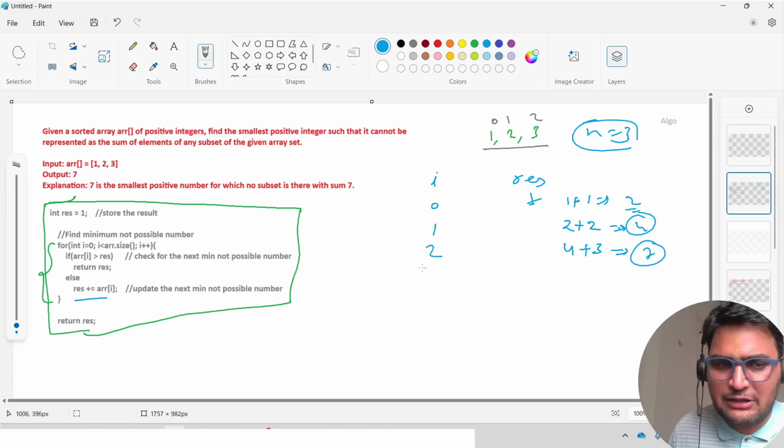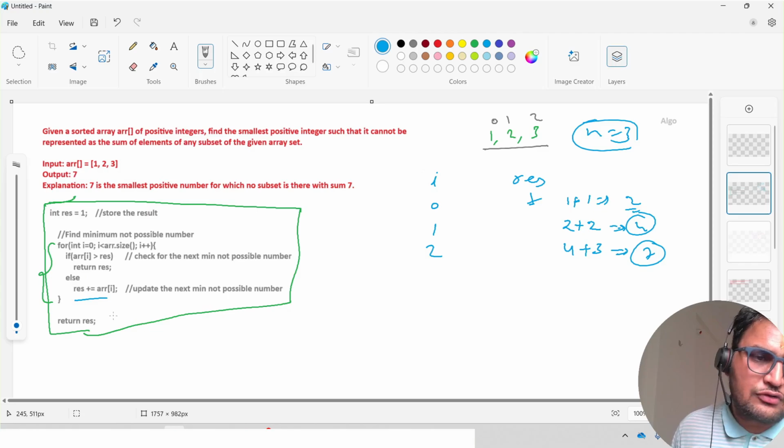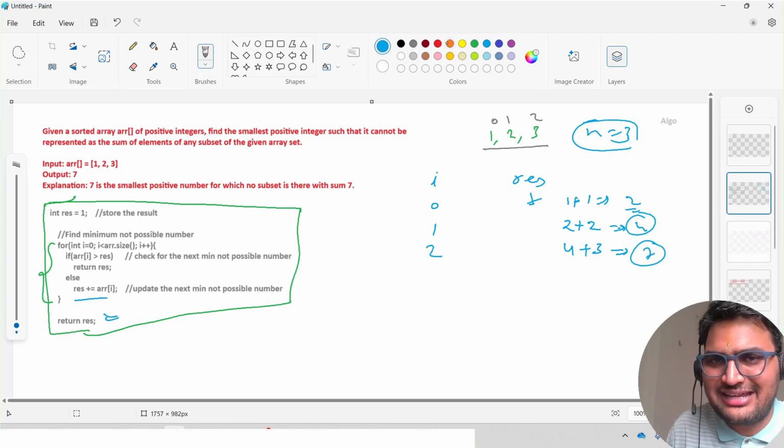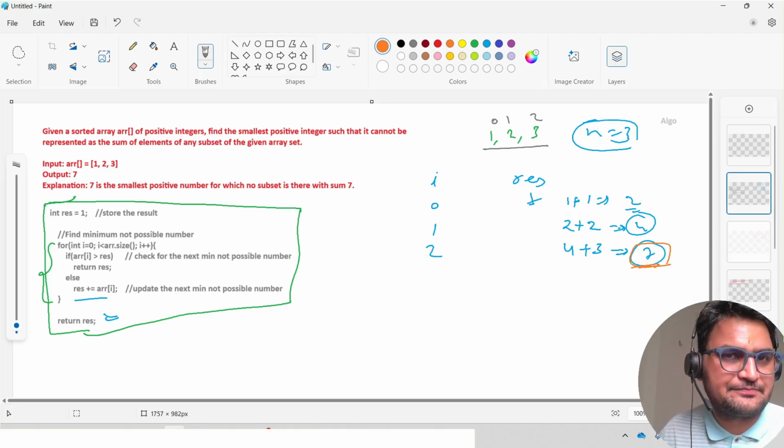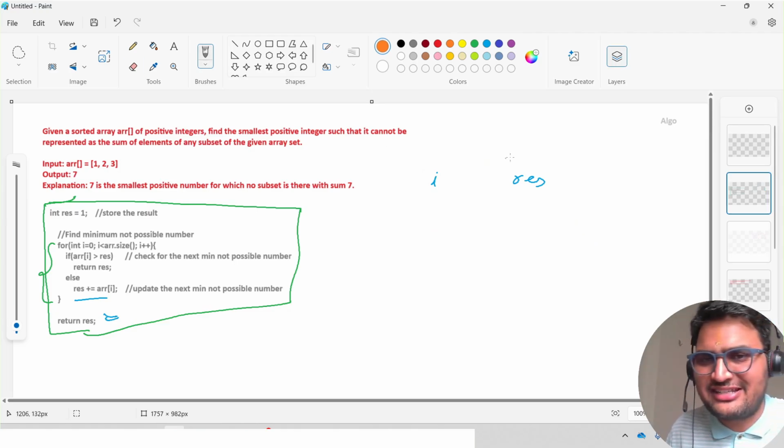And now we are coming out of the loop. Once we are coming out of the loop, then we are returning the RES, whatever the result we have at the end, that would be our answer. So in this case, the answer is 7. I hope you understood it, right? It is very simple. So let's take another example.